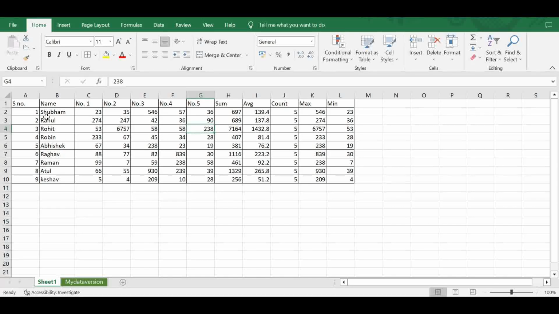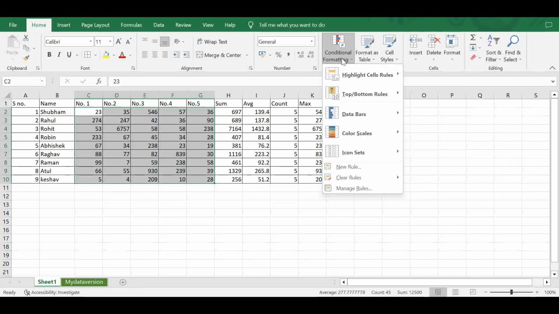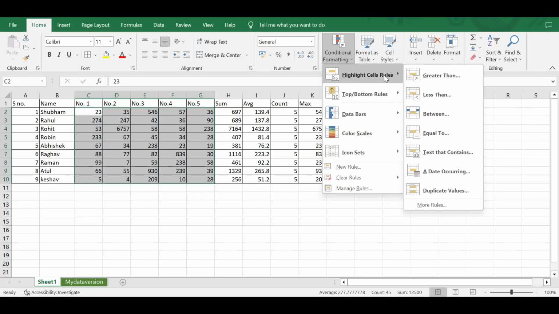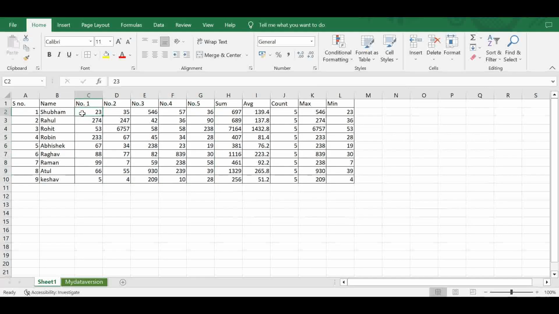So here I have taken random names, random numbers. Here in the conditional formatting, we have few options. So if I go and highlight cell rules, we have greater than, less than, between, equal to, text that contains, data occurring, duplicate values. So first we will start with the first option. For that, we need to select the series. For example, I'm selecting right from number 1 to number 5.